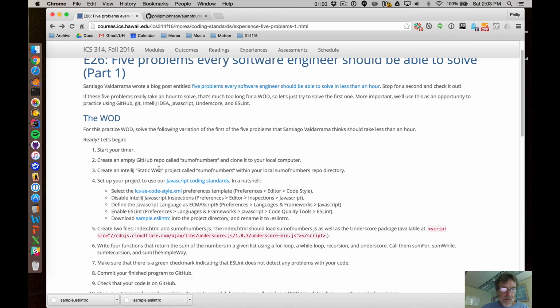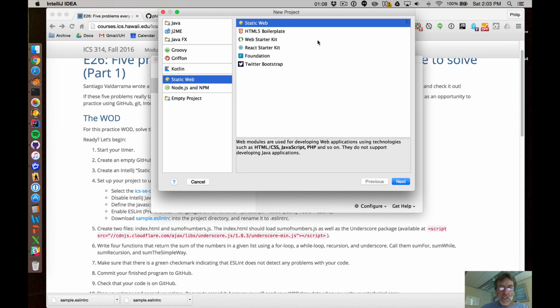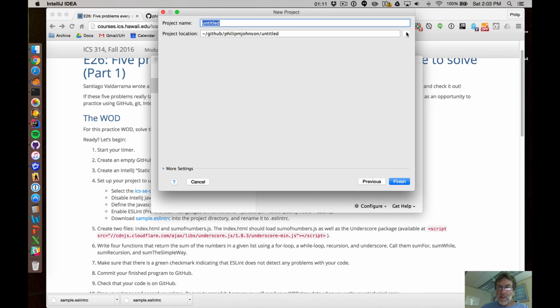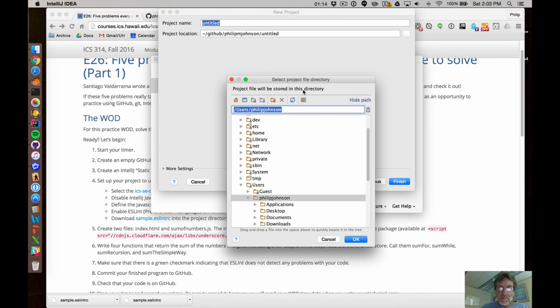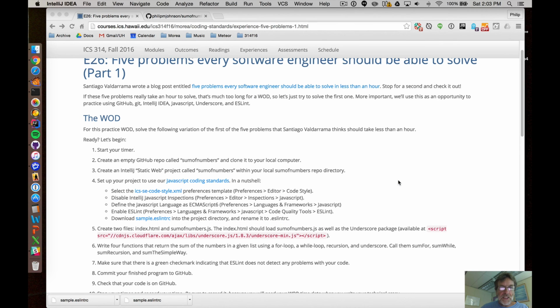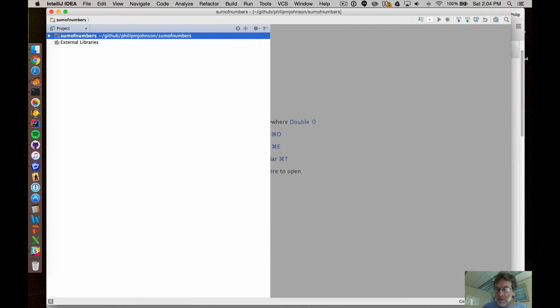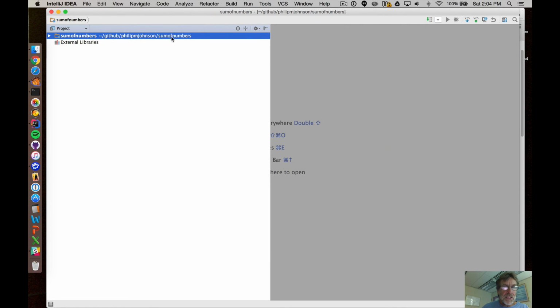And the way I'm going to play around with it is to create an IntelliJ project called sum of numbers within that directory. So I'll go to IntelliJ, I'll say create new project, static web, and then the directory that I'm going to do it in, actually cancel, let's just type it in, sum of numbers, and then we'll say finish. And then, fortunately, it creates it in my other display here, so I'll move it down to here. So now I've got this sum of numbers inside my GitHub repo.